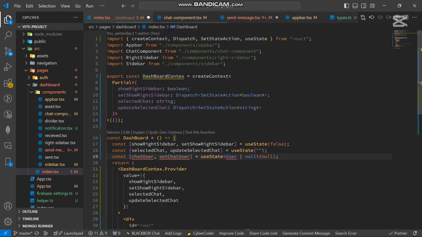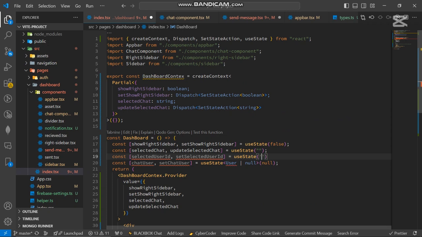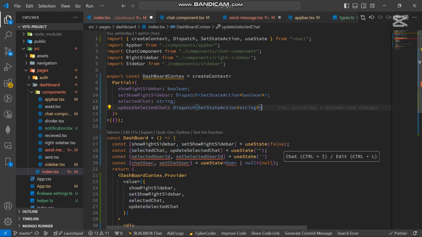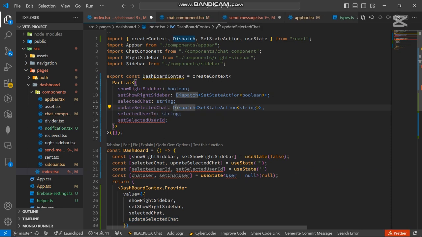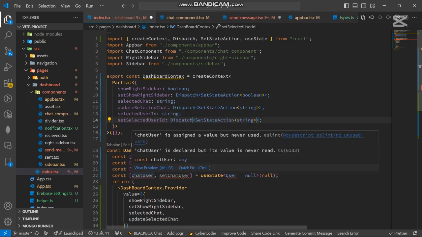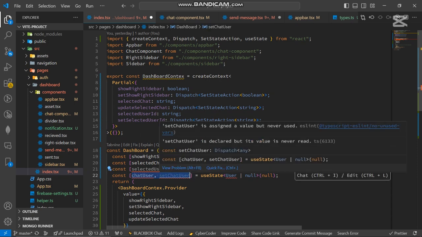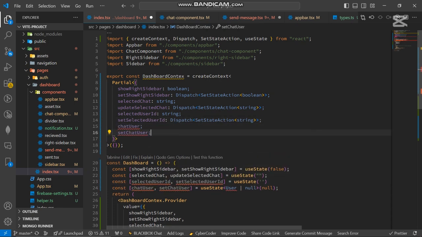We'll navigate to the dashboard/index.tsx file, where we'll create a chatUser stateful variable. We'll also create a selectedUserId stateful variable. We'll edit the type definition for the dashboard context, and we'll add a selectedUserId, which is a string. We'll add a setSelectedUserId, which is a dispatch for updating the selectedUserId property. We'll also add a chatUser property and a setChatUser property.